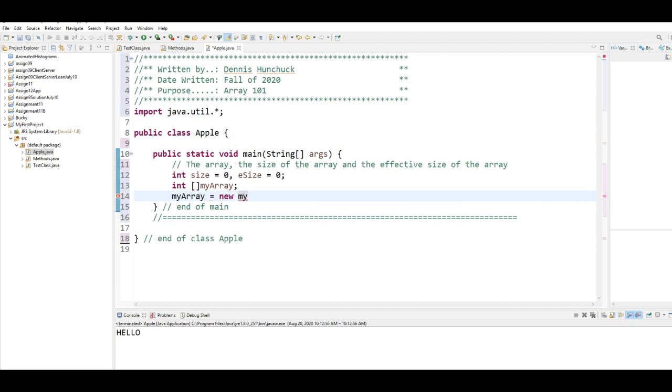New myArray, size elements. Sorry, I need the data type. Okay, there's the actual syntax. It's going to be new int, array with size elements. So this would not be real useful because size elements would be 0. So we should pre-populate size before doing this statement.